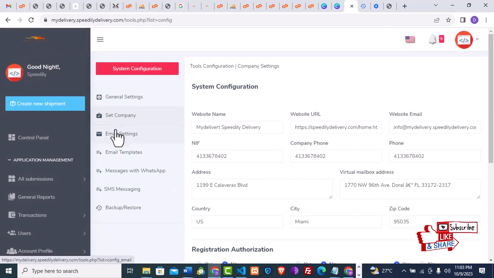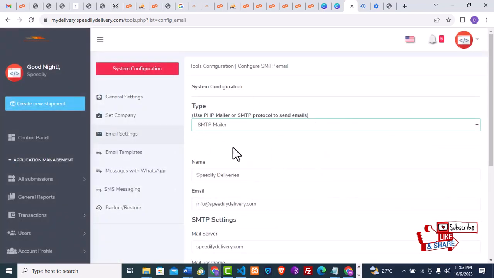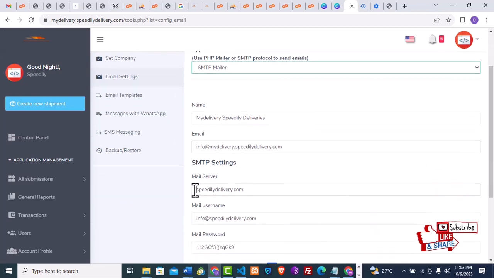So I can decide to set up my email settings. I can make changes to my email setting. I can set it to SMTP mailer or sendmail. Then I can change this to my delivery speedily delivery. I'll also change this email for my email settings, so that whenever I'm sending a mail to a user, it shows that my delivery speedily delivery is the one sending this mail, and the email address is my delivery.speedily delivery, and then the mail server is my delivery.